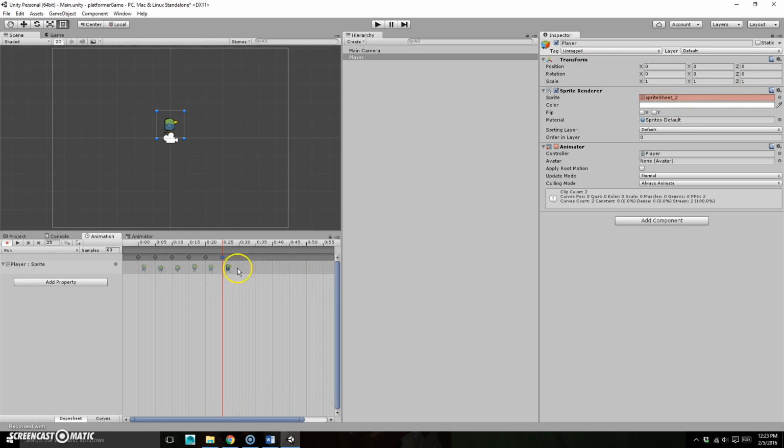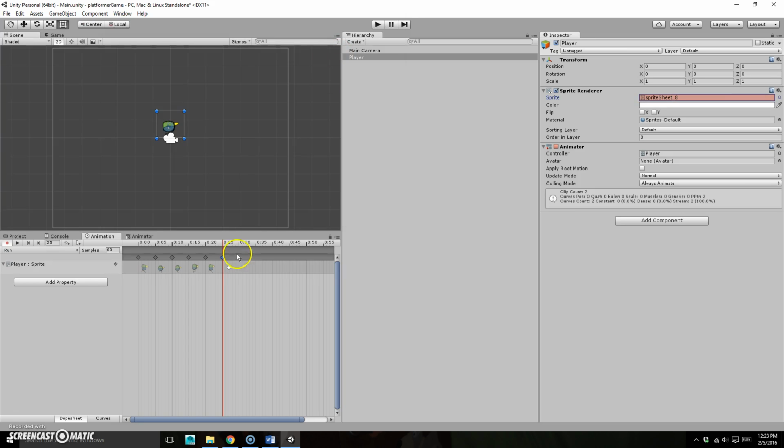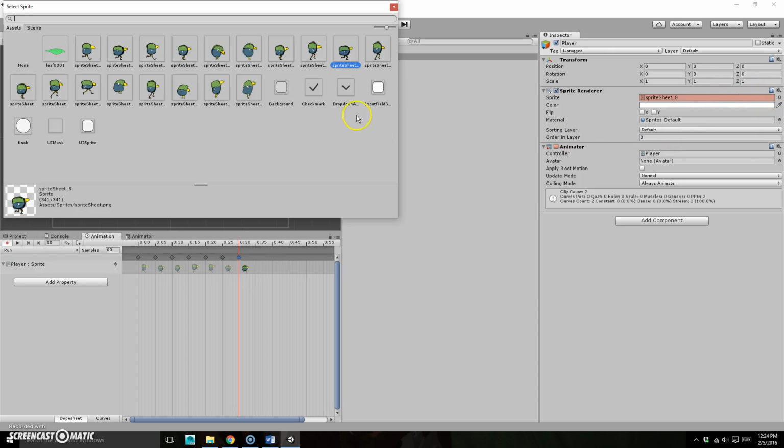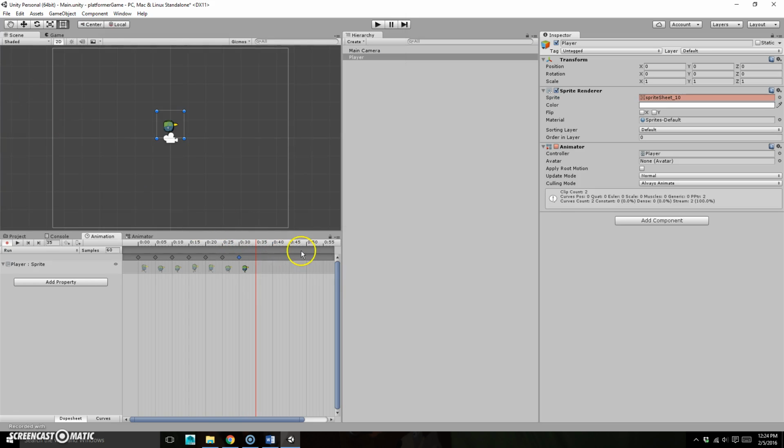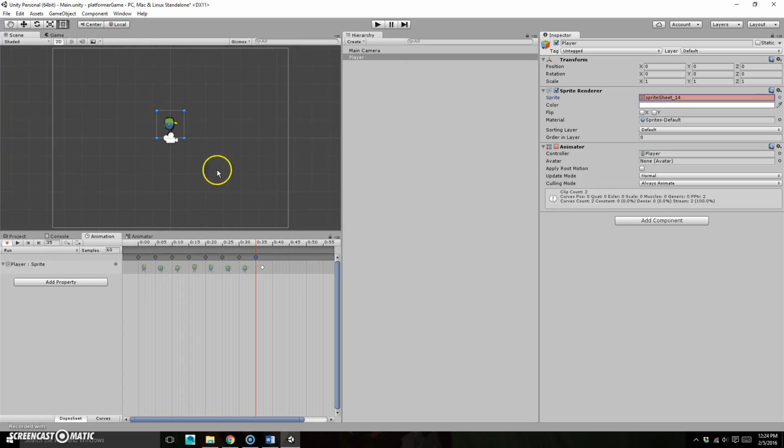Oh, gotta add a key first. Add a key, boom, click on that, and this one's 8. Okay, click here, and then it's 10 for me. 10, and another 5. Double click, and then it was 14. So where are you? 14 here? Nope, here. Double click. Okay.